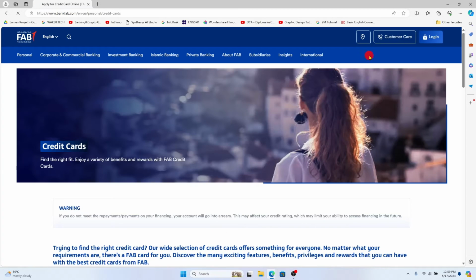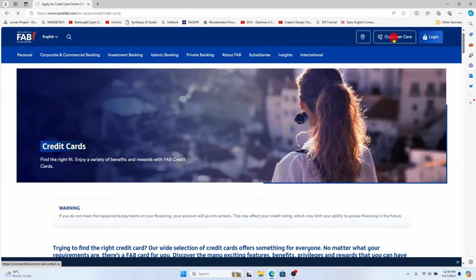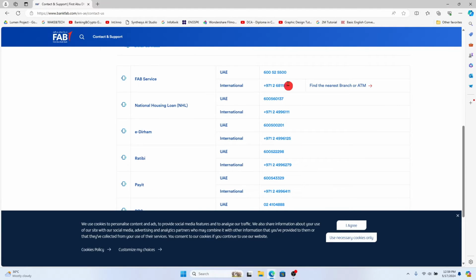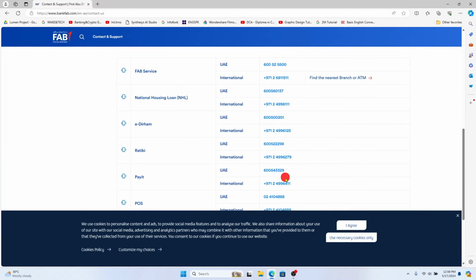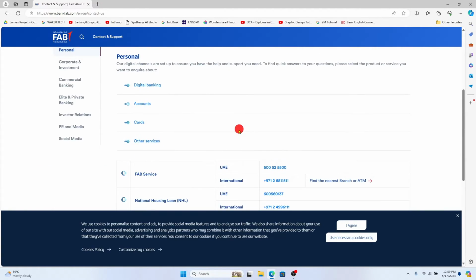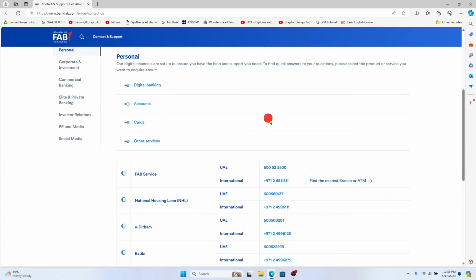If you don't find this option, click on customer care at the top right corner alongside login, and now you will see the various phone numbers that you can use in order to contact the customer care team. You can simply call them and let them know that you wish to cancel your credit card, and they will be happy to assist you and provide the steps that you can follow in order to get it cancelled.